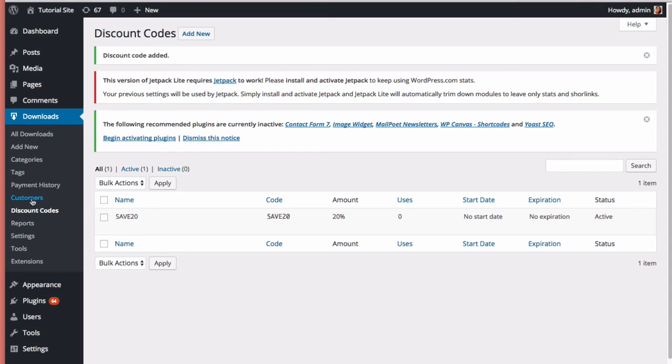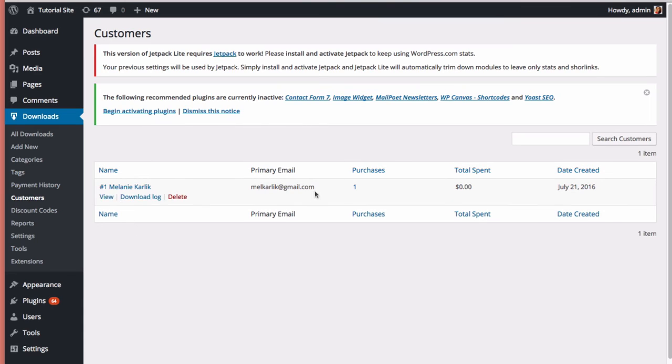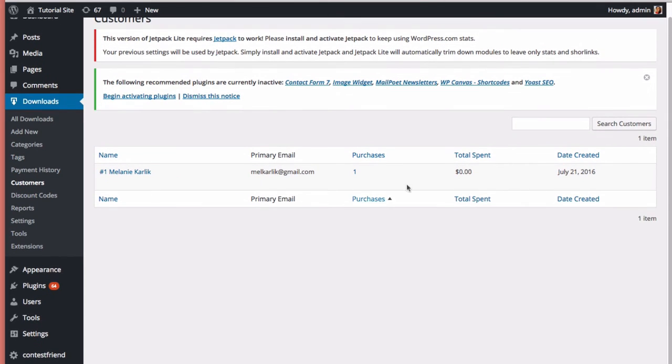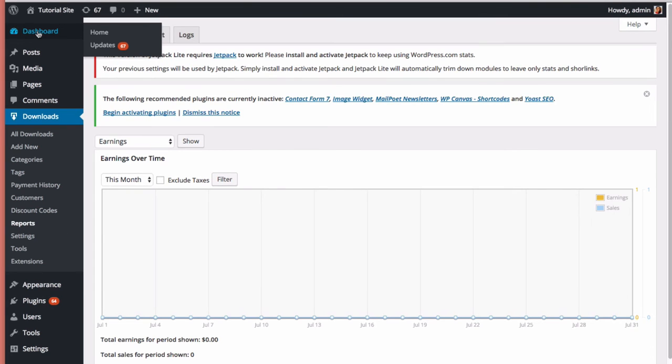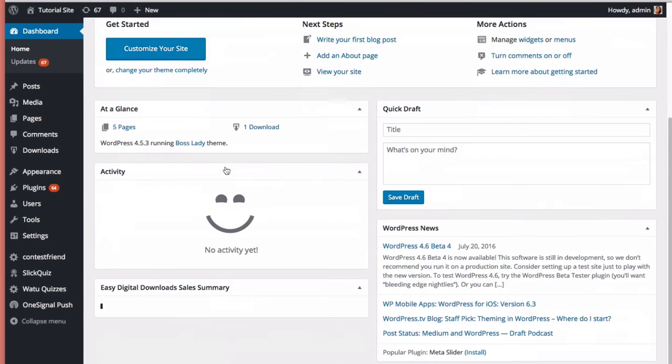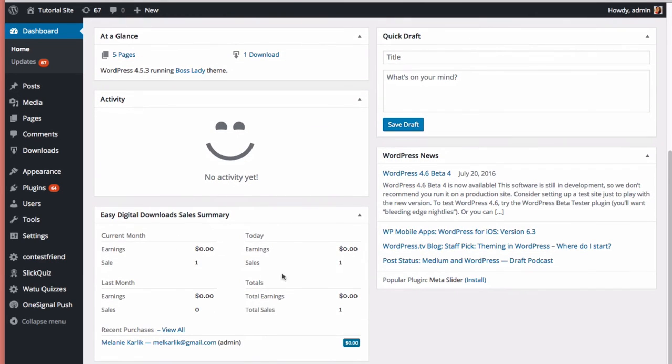And then of course you have all your payment history and customers. It's saved right here. That was the one that I just purchased there. So that's all my information. It has my email, my name, when I purchased it. It even has the download log. Those are all handy. Then it has reports. In the dashboard, it has a really handy widget at the front. As soon as you log in, you can see how many sales you've made for the day, the month, or whatever.